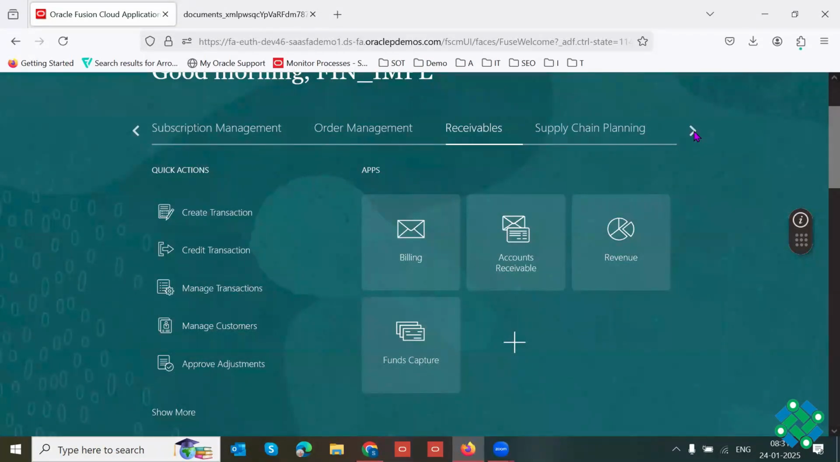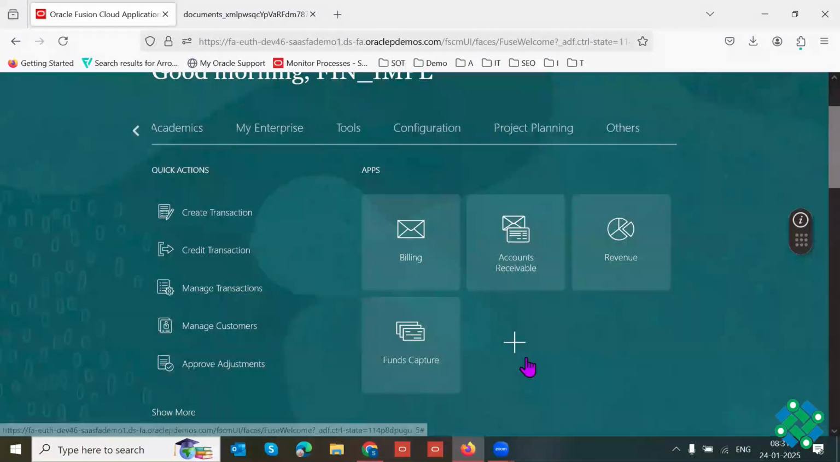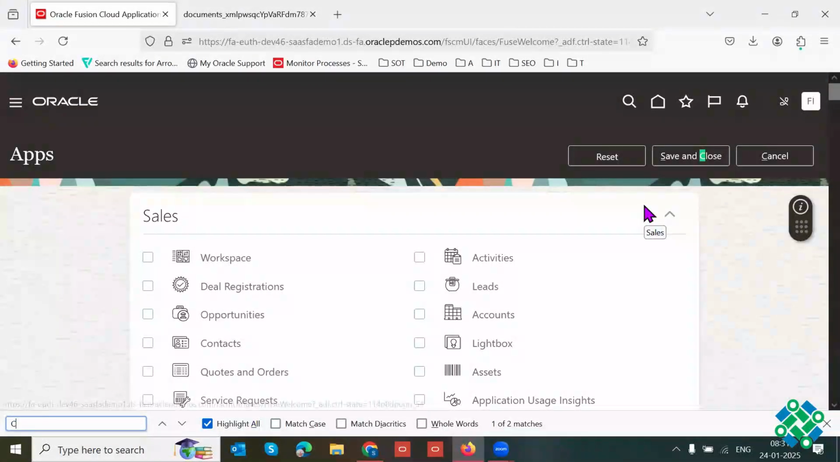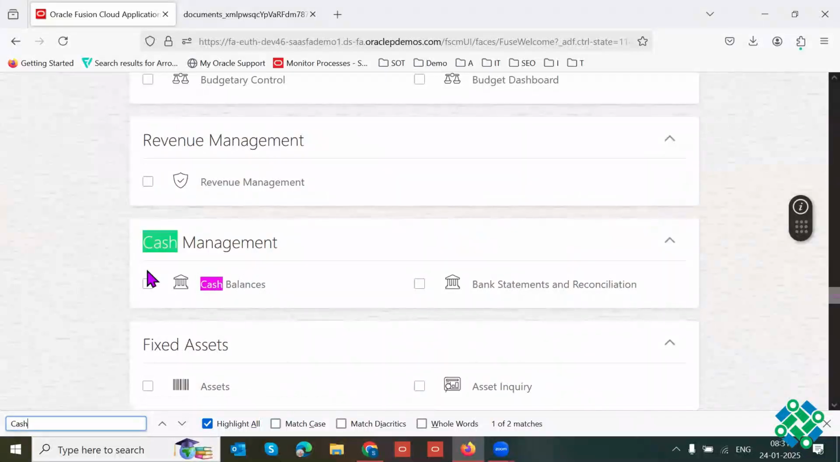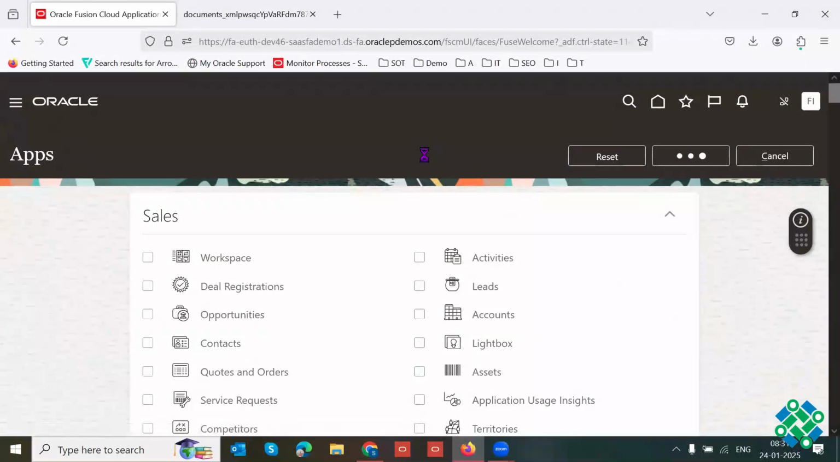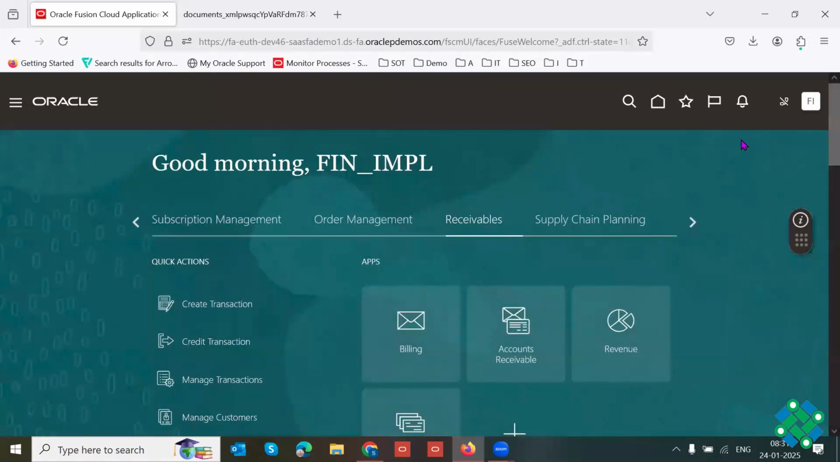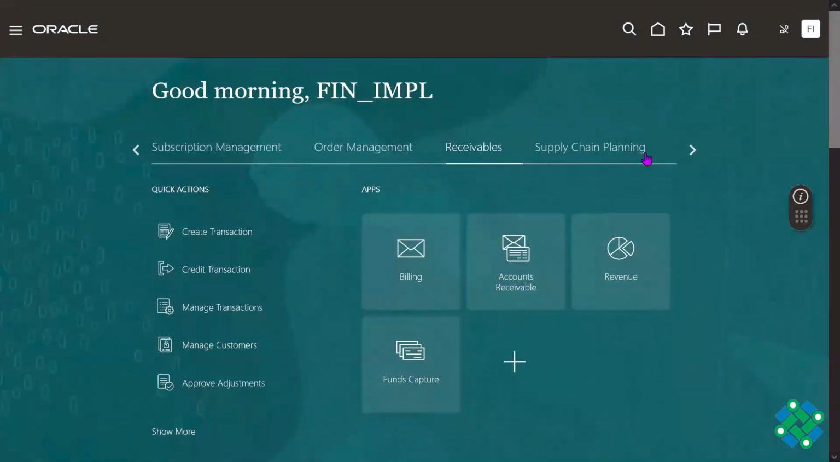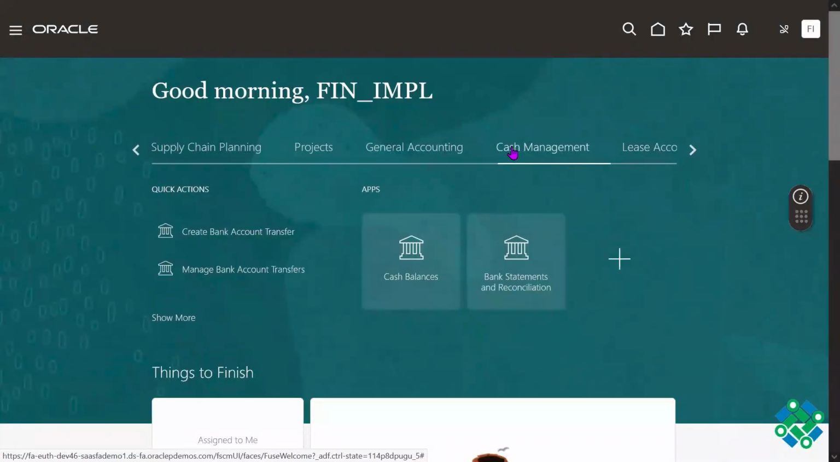So that reconciliation happens from the cash management module. Cash management. Again, I think that cash management module is not enabled. Let me enable it. I'm enabling these two check boxes so that the cash management section gets enabled and displayed. Save it. Cash management is to reconcile the bank statement. Now I'll click on cash management, and from here you can see bank statement and reconciliation.